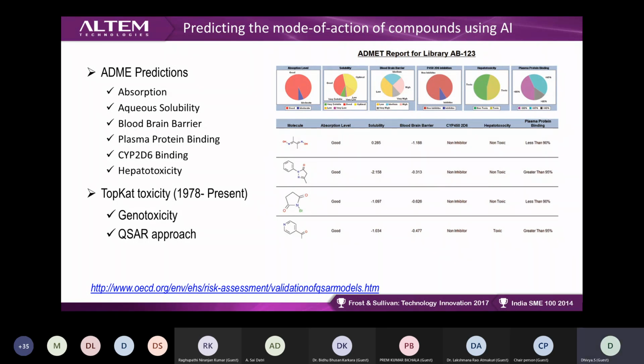So when you give a compound, it will identify whether it has absorption or not, whether solubility is good or not, whether it has the potential to cross the blood-brain barrier or not, whether it is inhibiting a metabolism enzyme or not, whether it is toxic to liver cells, or whether it is binding to plasma proteins like albumin. So like this, you will have a better perspective before going for the in vitro analysis. That is the main aim of the AI and ML algorithms' role in pharmaceutical development and drug discovery also.